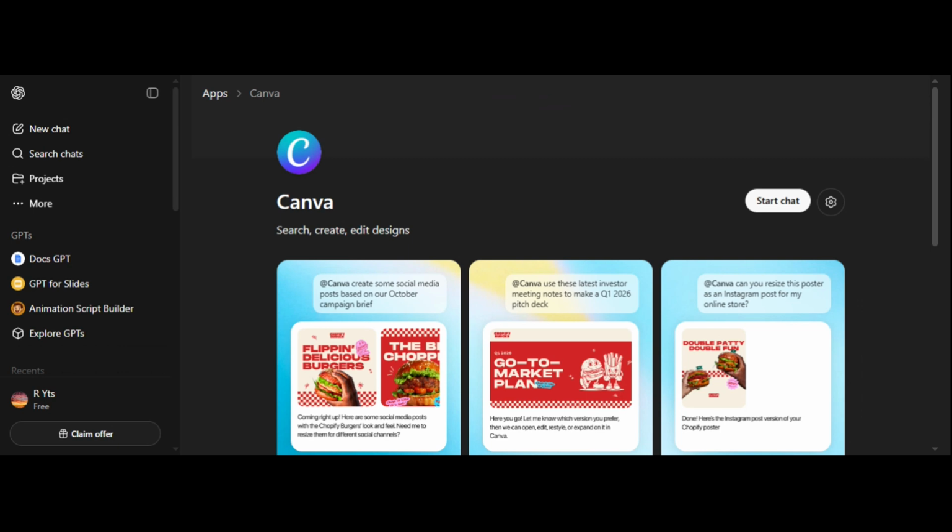And that's it. You've successfully connected Canva with ChatGPT. It only takes a few clicks, but it can save a lot of time if you regularly create content or work on visual projects.